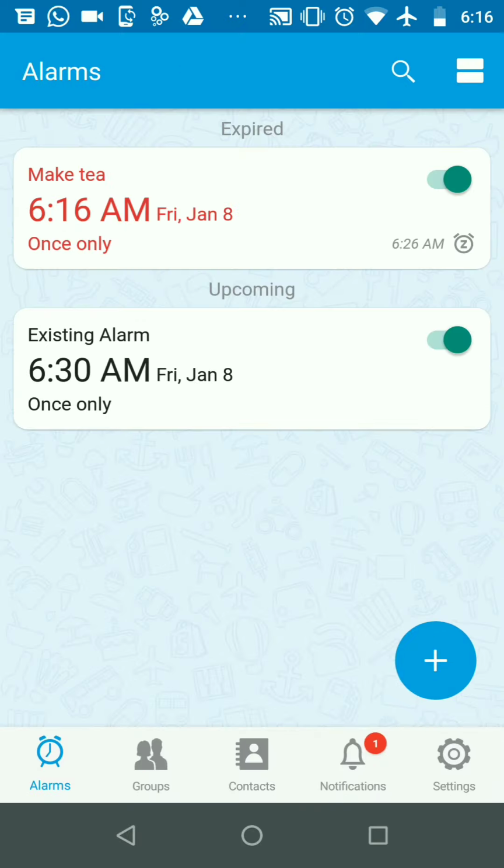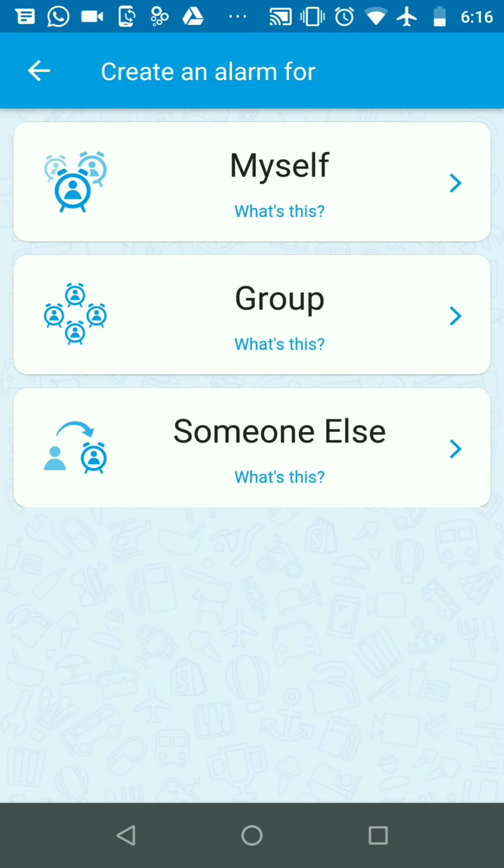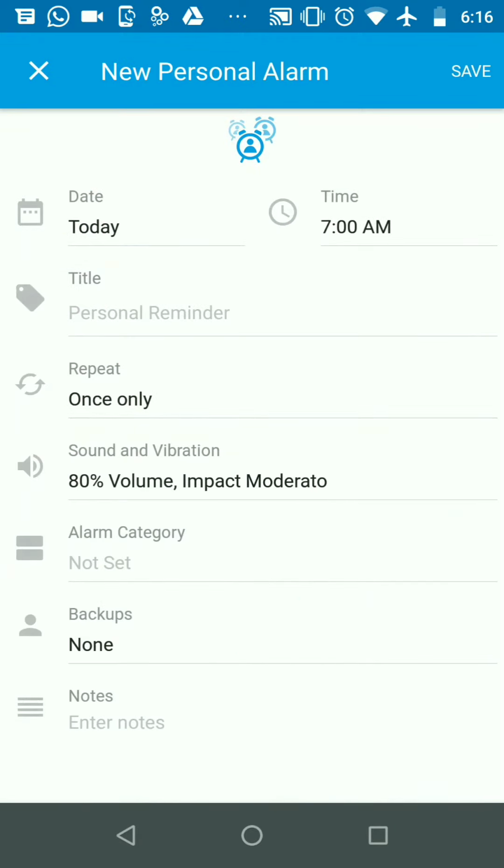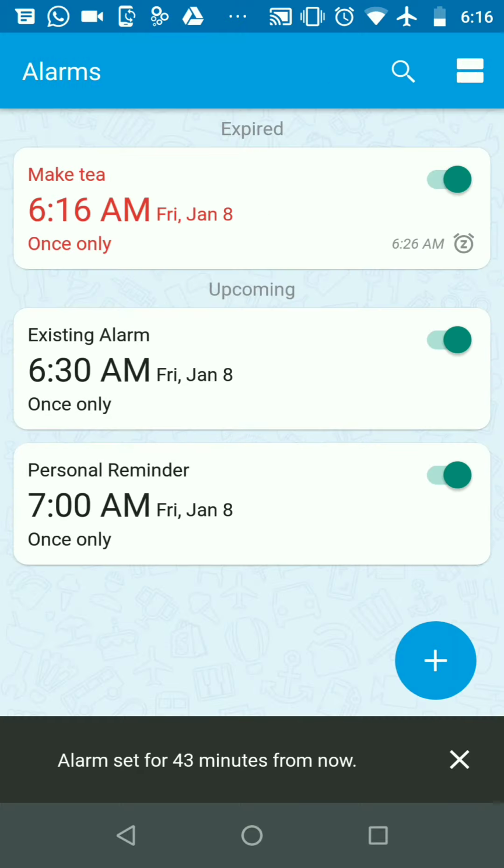If I create a new alarm now, a new alarm will be set to the new music that we had picked. So you see the new alarm is using the Impact Moderato ringtone that we had set in the global preferences.